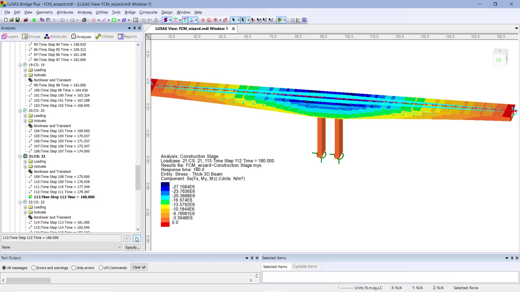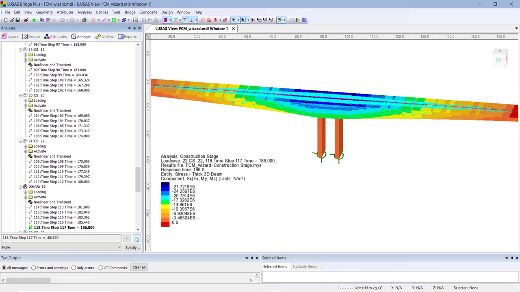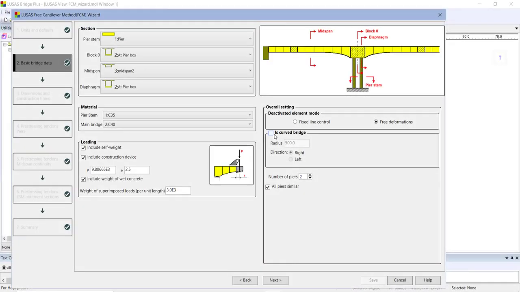Let's go back now, have another look at the wizard and see a couple of those extra options. There's the curved bridge option. If we choose a radius, we can have a radius that bends to the left or to the right, which is measured as you're coming from the X equals zero position and driving across the bridge. You can change the number of piers here, and you can choose to have your piers dissimilar. That may be dissimilar in dimensions, but it also may be simply because there's a delay. So let's say pier 2 is built about a month after pier 1, and pier 3 a month after that.